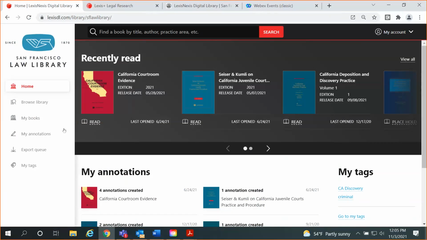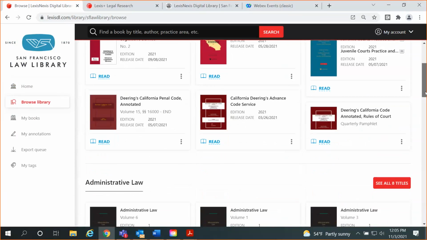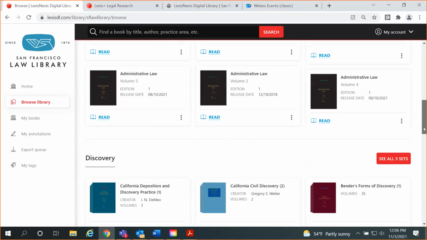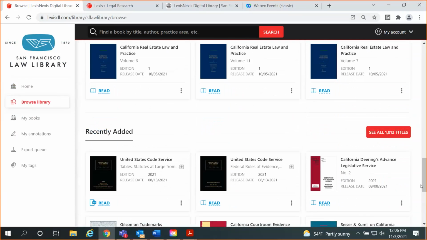On your left-hand side will be your navigation tools. So it defaults to the home page, but if you click on Browse Library, that will take you to a handful of curated collections that your library staff has put together just to make it easier to get to the most often used titles. The first thing you'll see is a California practice collection. As you scroll down, we've created collections for administrative law, discovery, real estate and real estate forms. And then at the very bottom, you'll see your recently added titles. And this is where you can go to see if there's something new that's been added or any of the newest additions that have been added to the digital library.